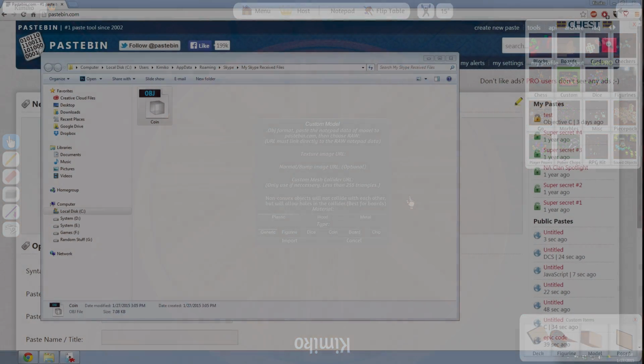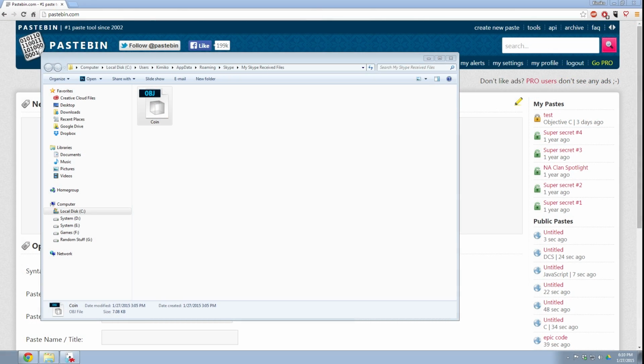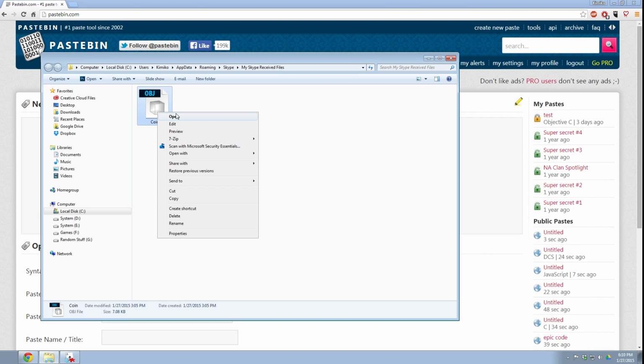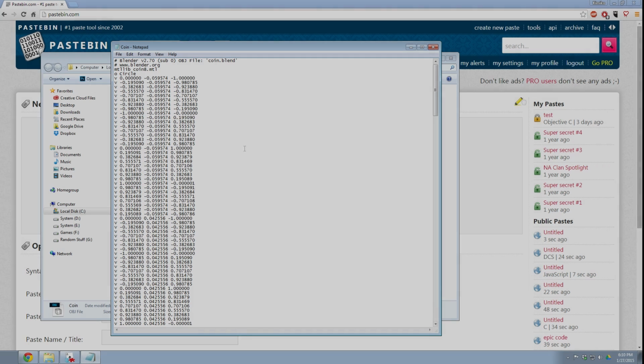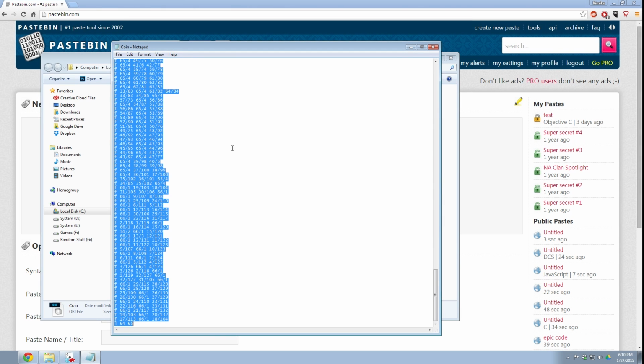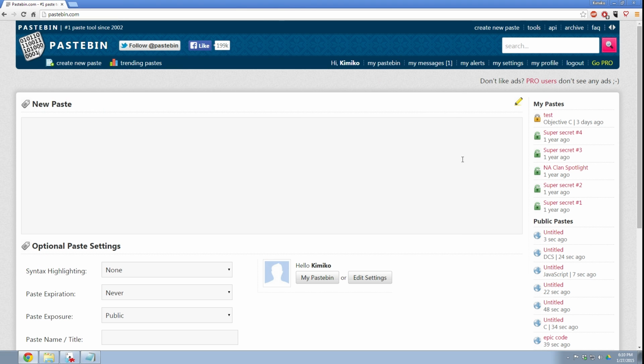I'm not going to go over how to actually create a 3D model, as this is assumed you are already familiar with modeling. If you wish to learn basic modeling, there are great tutorials online. Once you have your model created, you will need to export your model as an OBJ file. Open your OBJ file in Notepad or WordPad. Click Ctrl-A to select the entire contents of your file. Then click Ctrl-C to copy it and then paste it into a new Pastebin file.